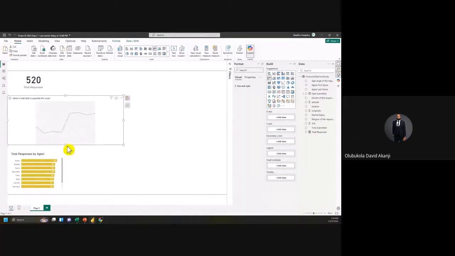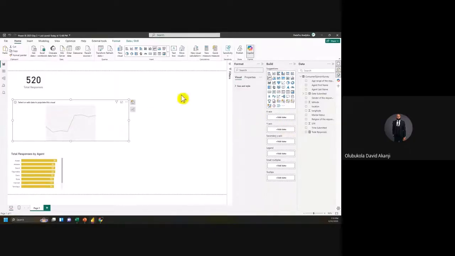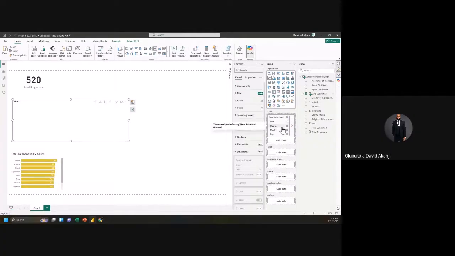So I want to use this trend line here. I've selected the trend line, so I'm going to drop it. If you want to plot a trend line, your x-axis is going to be date, which means date submitted will be my x-axis. You see, immediately you drop date, then total response will be my y-axis.